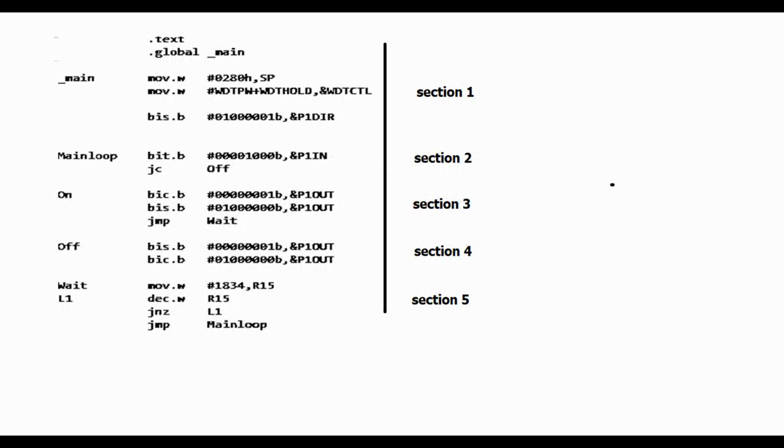So you look at section 1. Section 1 is a move of something to the stack pointer. We know that you normally assign some address to the stack pointer. The address is normally after the RAM section, and the second line, the move W, has something to do with the watchdog timer. We know that this section actually disables the watchdog timer.